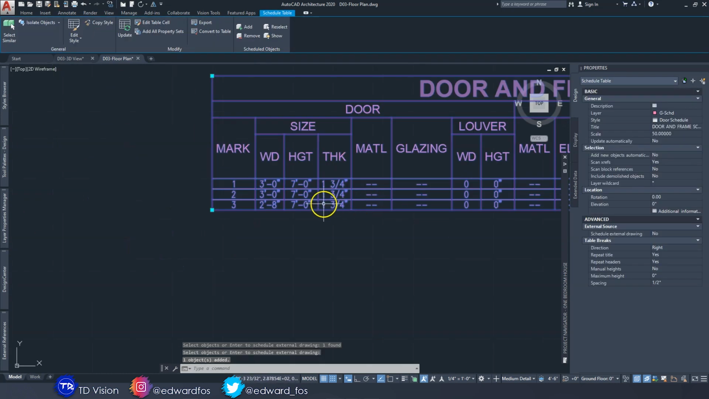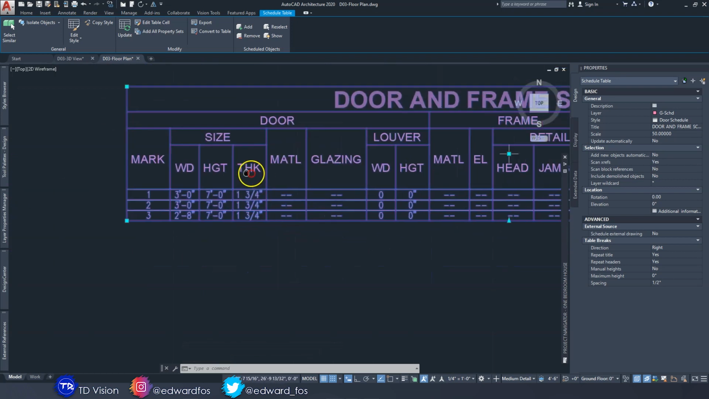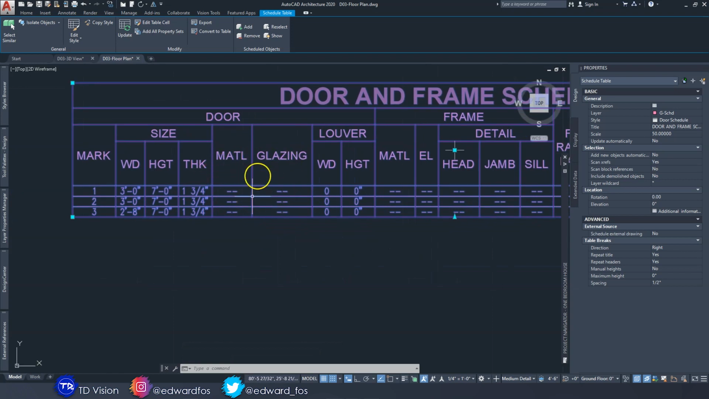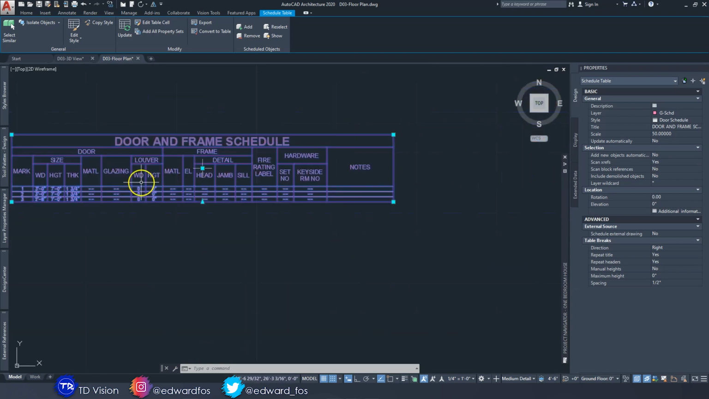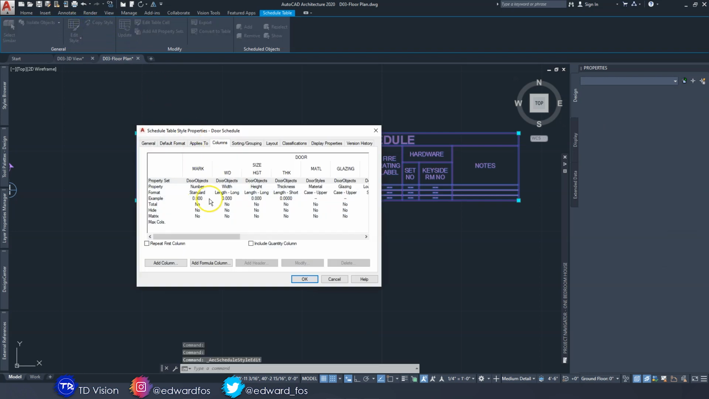And now we can see our doors popping up. We have the mark, which is 1, 2, 3, width, height, thickness. If we had placed the material in there, it would be there. If we had entered any of that other information, then it would pop up inside of here. And of course, if you want to remove stuff, you can go to the edit style here and just check out the column you want and just delete it. Make sure you don't delete stuff you need. All right, we're going to hit OK.